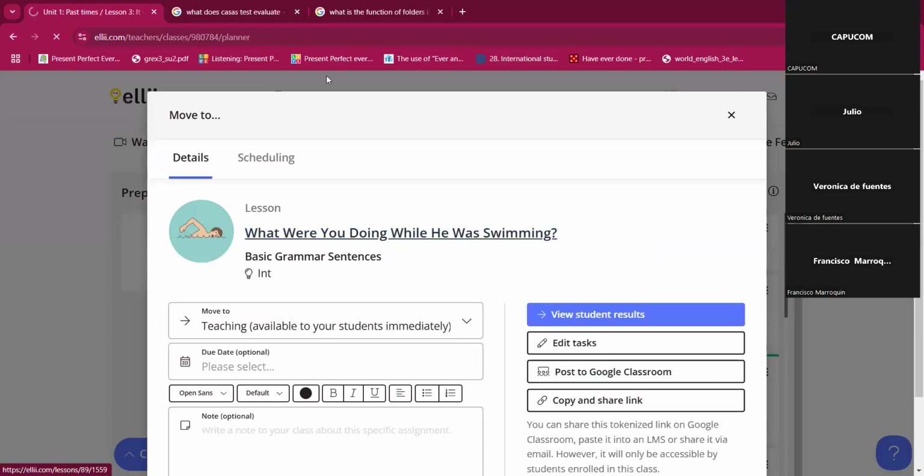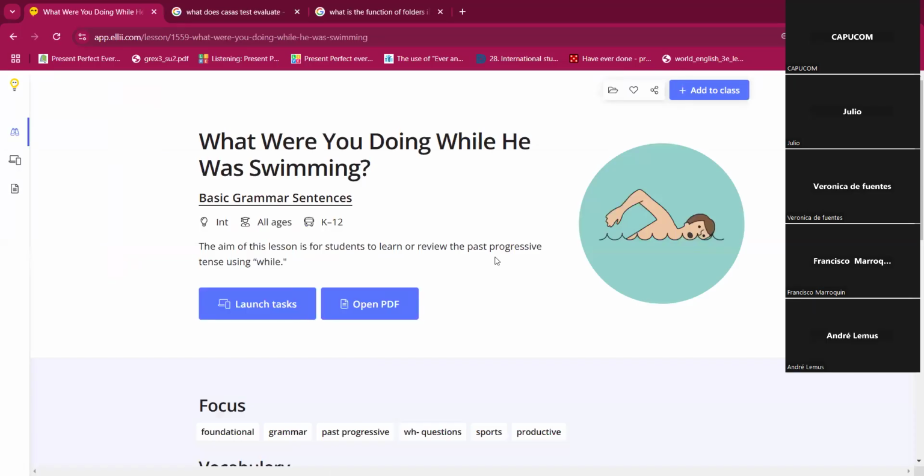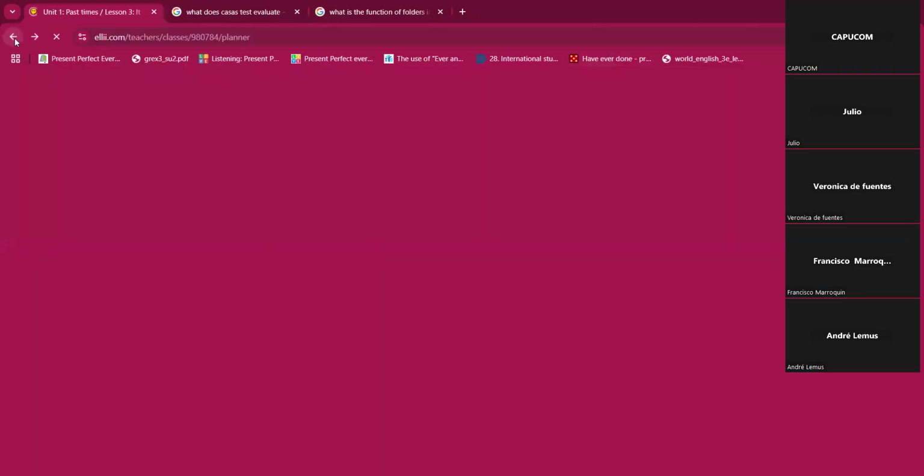Because if you notice here, just on the surface, it says the aim of this lesson is for students to learn or review the past progressive tense using while. It doesn't give you any more information. So if you only add it to class, you won't know that they will need to take their microphone or their headphones. So that is something very important. Always be careful with it.